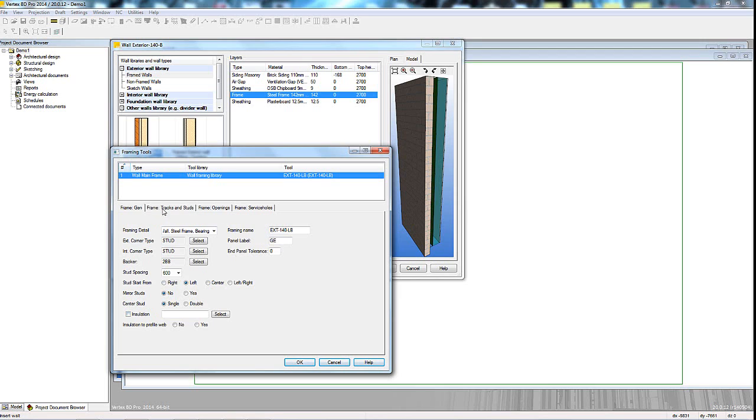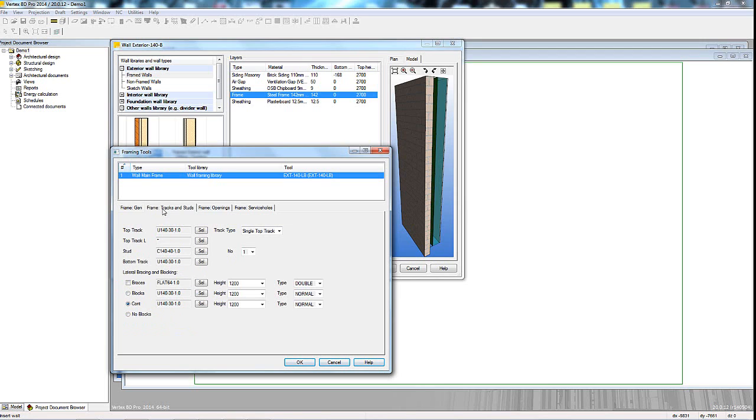Moving on to the Frame, Tracks and Studs tab, here the user can define the profiles used in various parts of the frame. Single or double top tracks and their respective profiles can be defined here. For the blockings, there are a combination of options. Flat horizontal bracing that runs on the outside of the panel can be toggled on or off. With the face, this is added to determined by the type field.